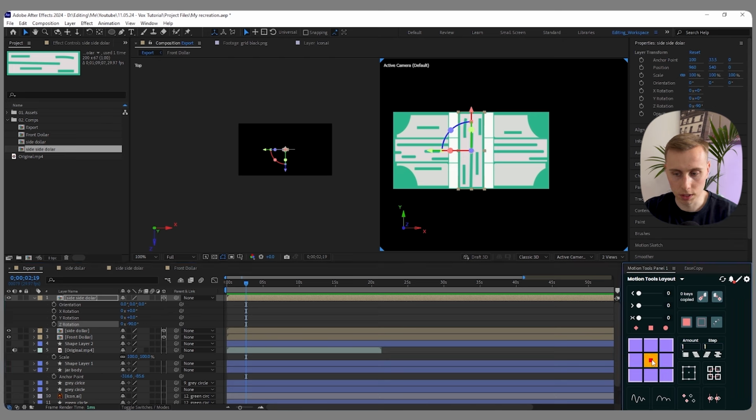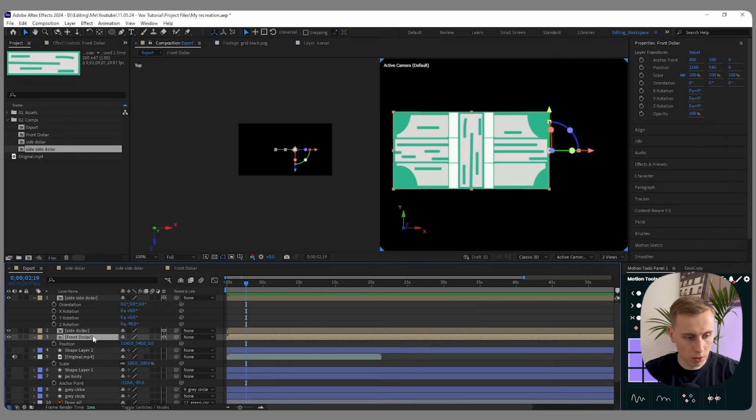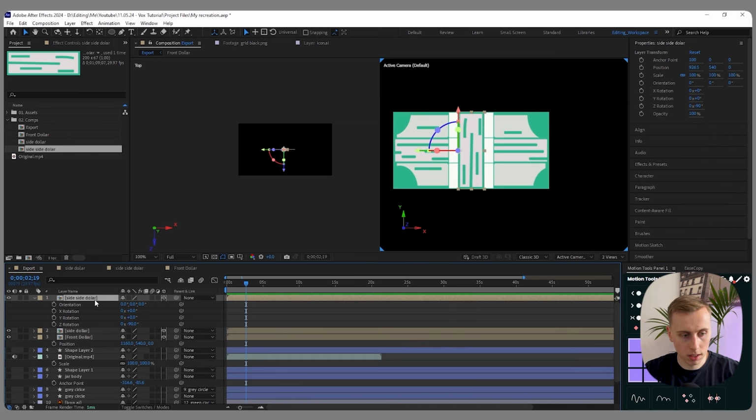So you can put it in the center, you can put it at the right and middle, you can put it at the bottom and middle. And for now we'll need it on the up and middle, like that. Now go to the front dollar and set the anchor point on the middle on the right, like that. Open the position on the front dollar and open the position on the side dollar.